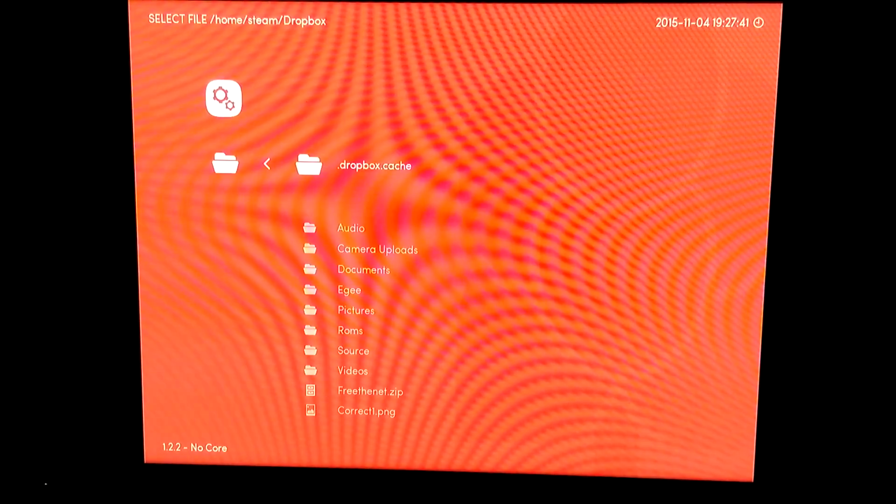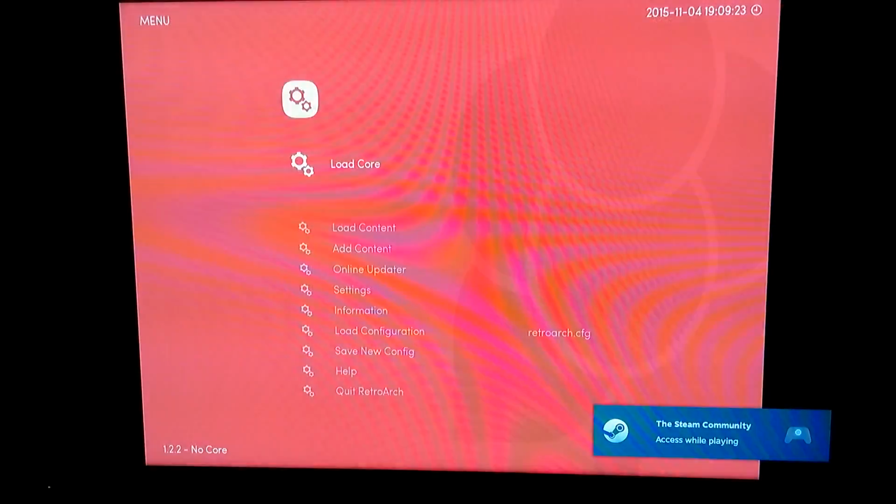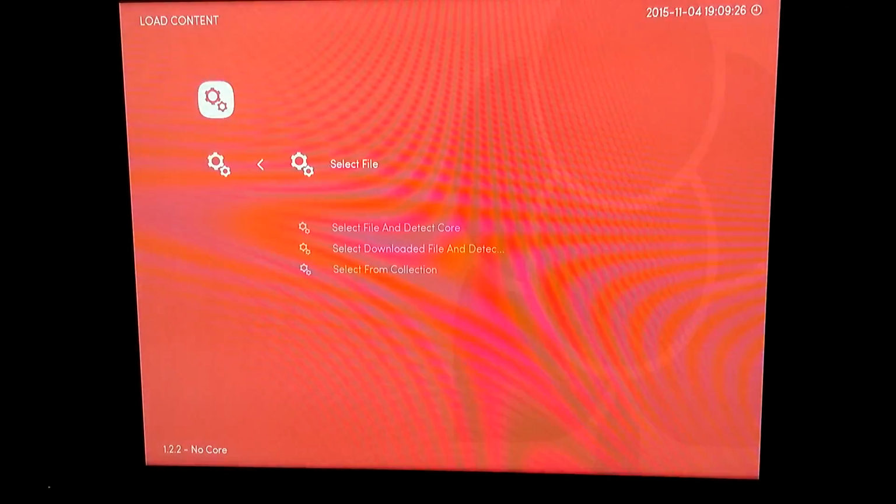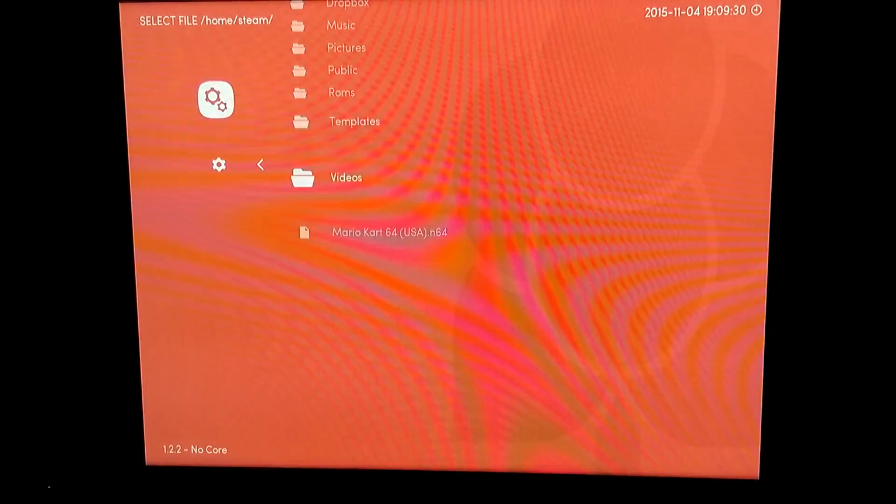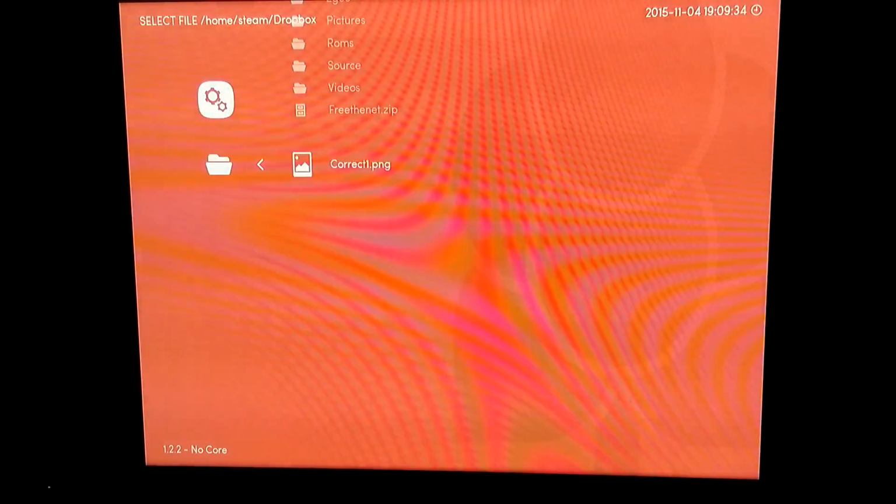And of course, once you have your ROMs, you want to go to the menu option called Load Content. And in Load Content, you'll want to go to Select a File and Detect Core. That way RetroArch will figure out which emulator it needs, you won't have to choose one. And from there, choose the ROM you want to play.